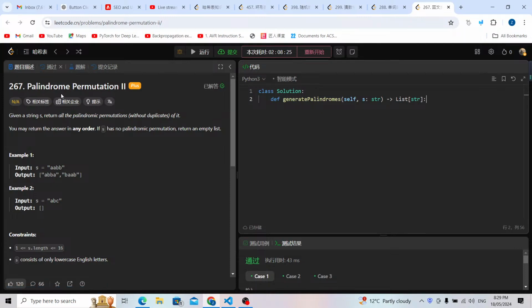267, Palindrome Permutation II. We are given a string S, and we want to return all the palindromic permutations of it without duplicates, so we need to avoid the duplicates. For this example, S is a palindrome, and we find all the palindrome permutations: AB, BA, BA, AB. And you may return the answer in any order.